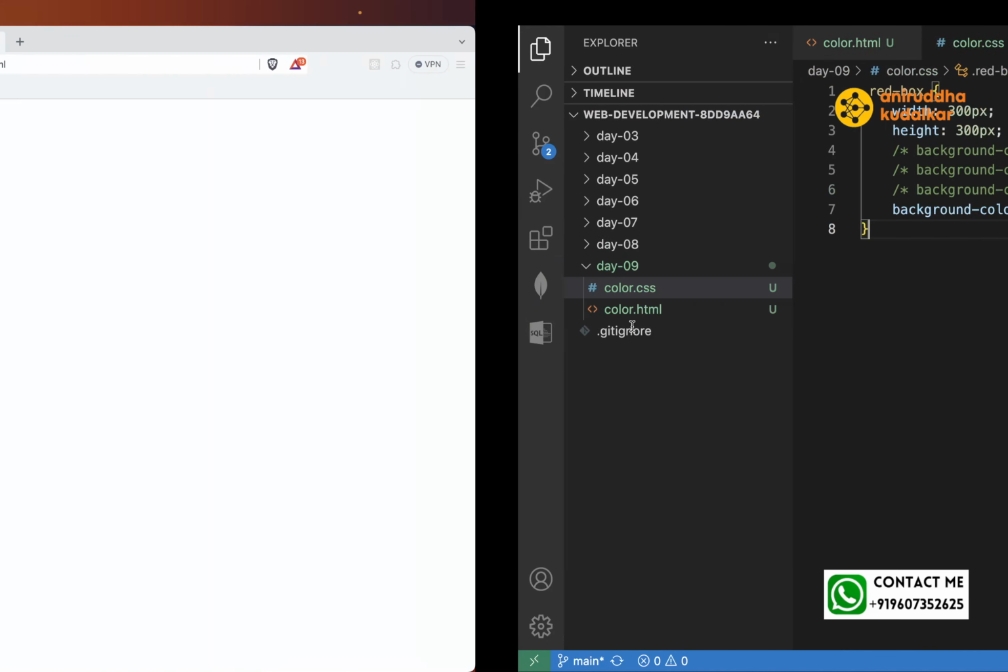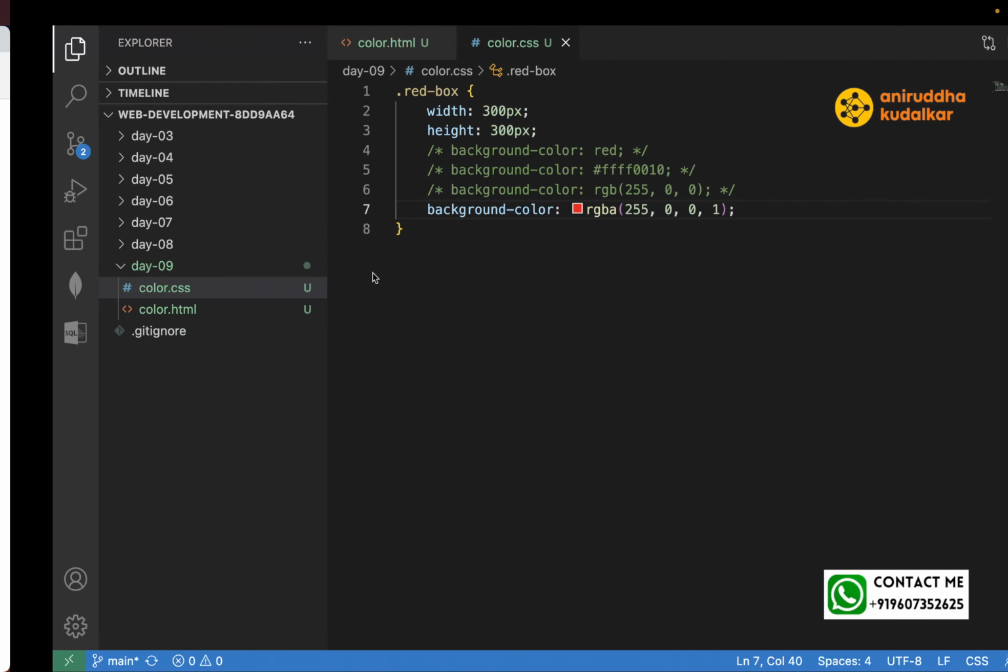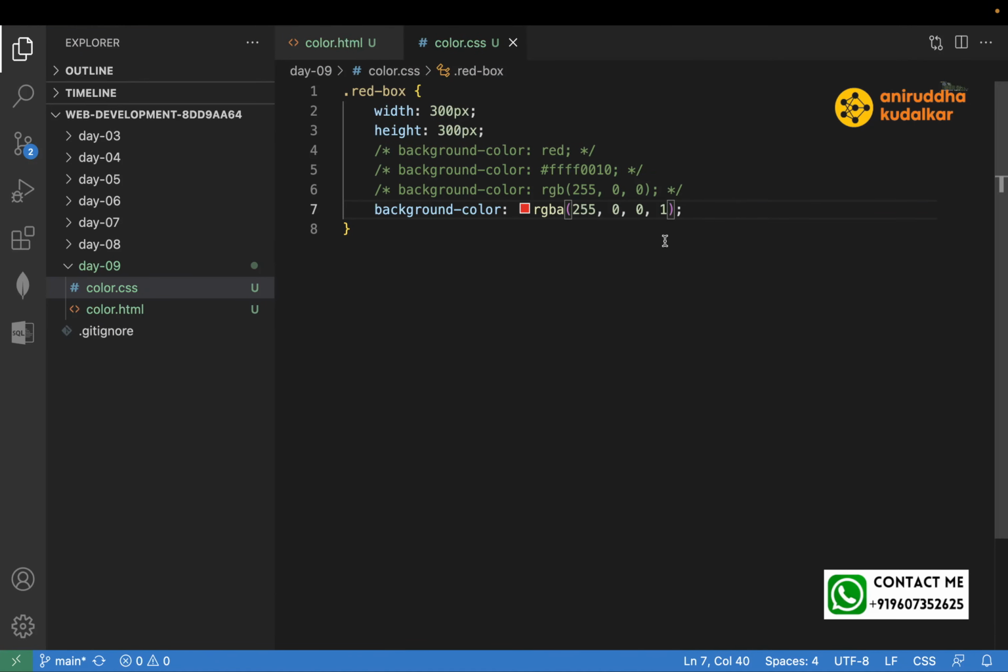RGBA, A for alpha value, same thing, the opacity. So if you give 1, it is fully opaque, which is red, correct? So this is how you can give colors in this form. You can give colors in CSS3, right?